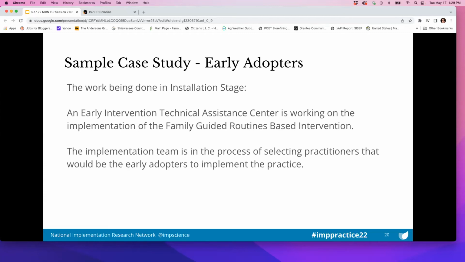So the 3 things I want you to listen for are: what core competencies stand out to you? What do you notice about the interconnectedness between the competencies? And what other actions do you think are needed, or that you would have taken if you were in this scenario as the implementation support practitioner? So let's dive into the sample case study.